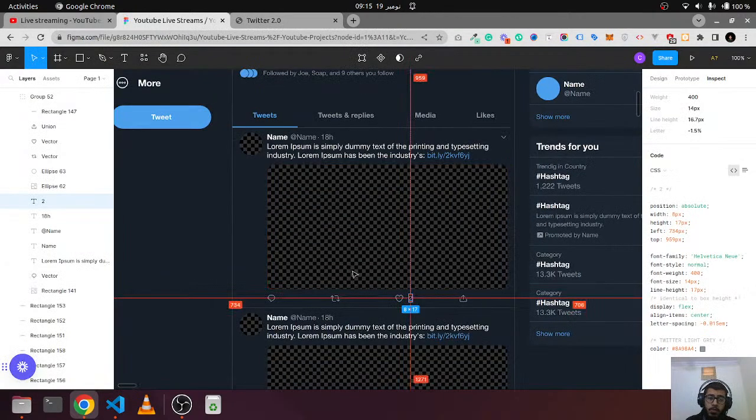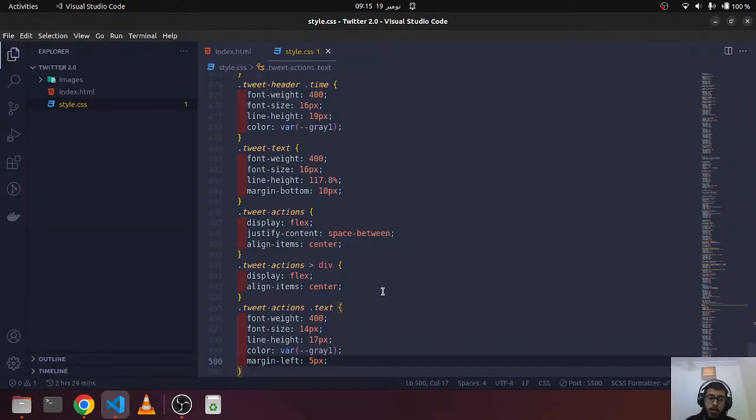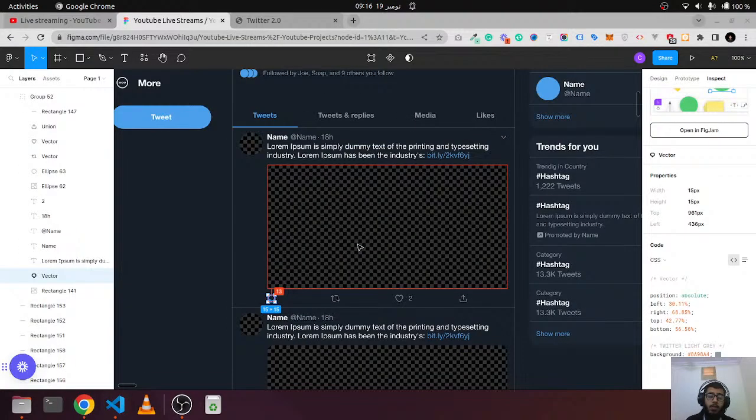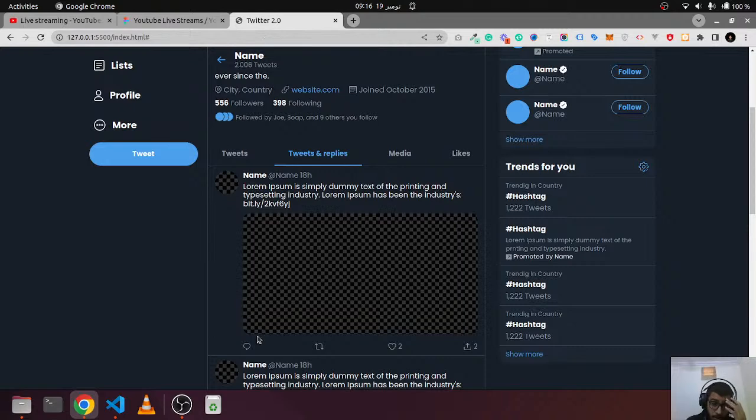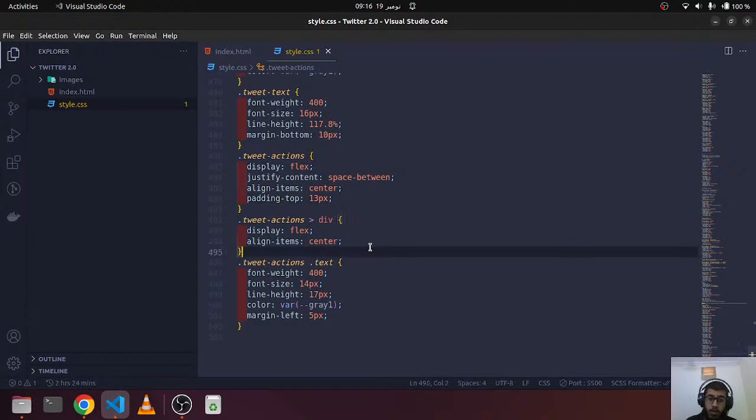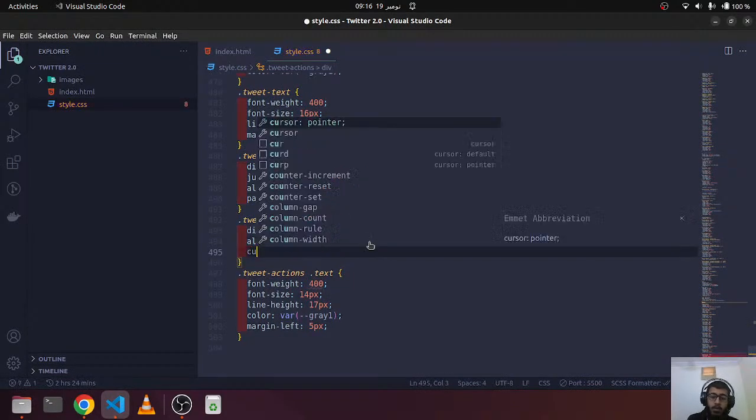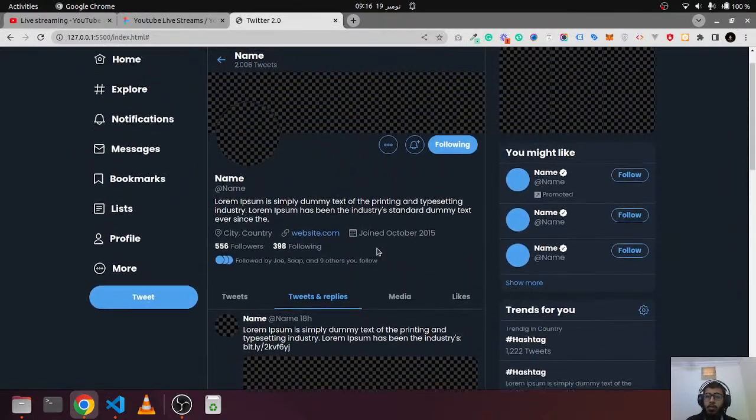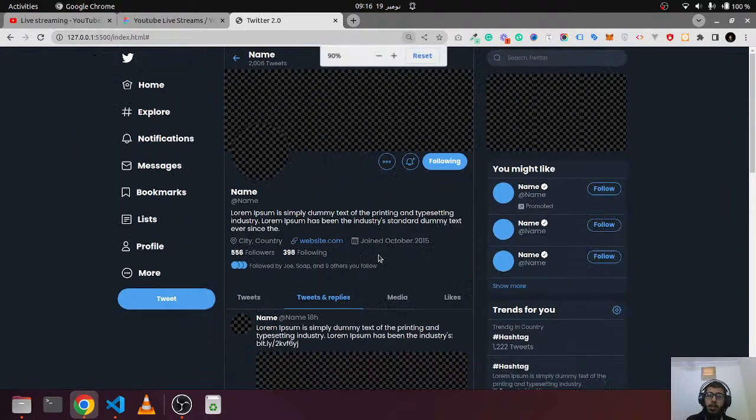Yes, I think we should add some kind of margin from the top as well. Padding-top 13 pixel. Now is everything okay? Another thing, it should be the cursor, not the single dimension, should be cursor. Now I can see the desktop version of the responsive part is done.